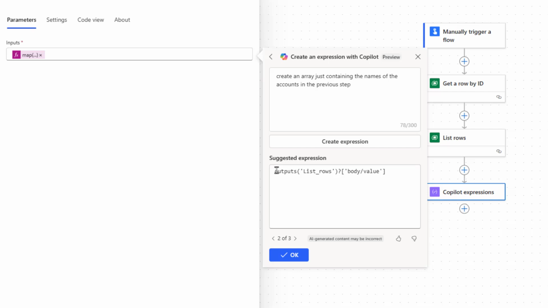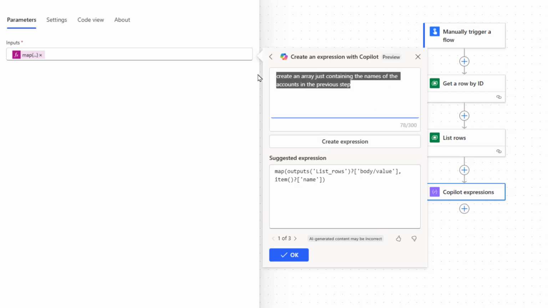So that's going to create me an entire array, not the ones that I want. And this one's the one that we used before that doesn't seem to work. I think because of the item here. Okay. Create me a list of the account names from the previous step. Let's try this. This might not work at all.